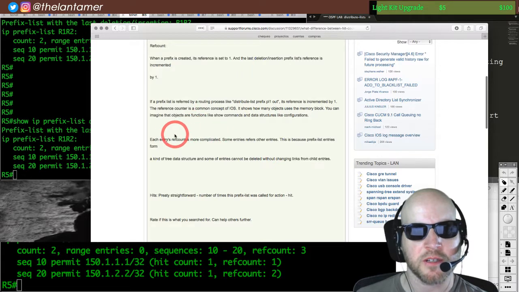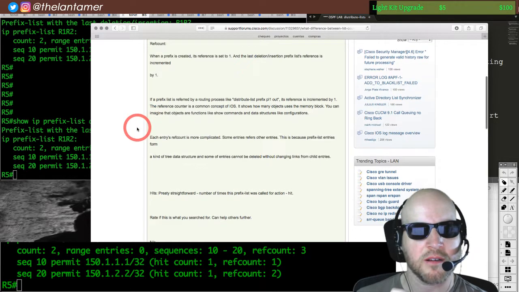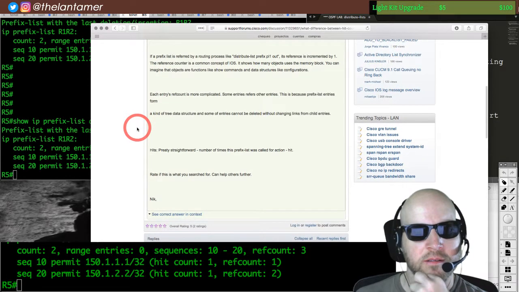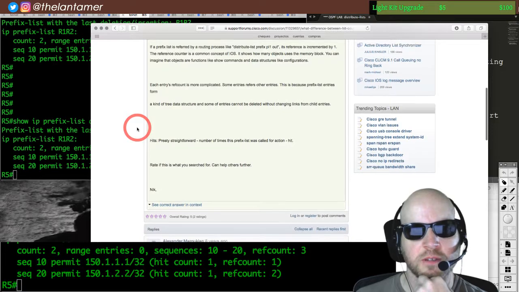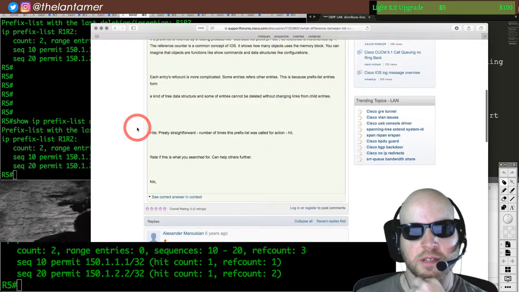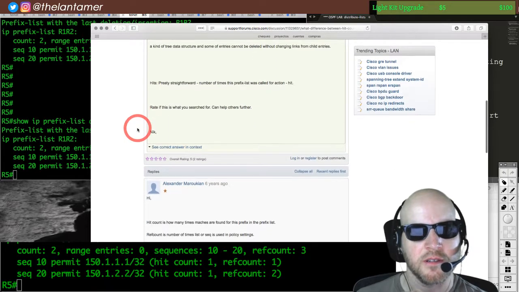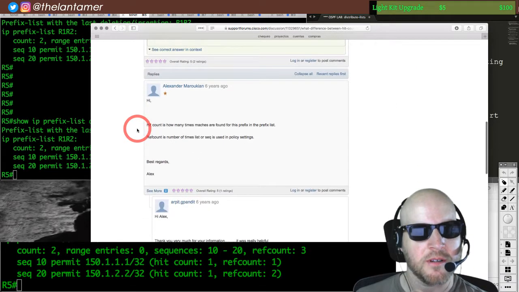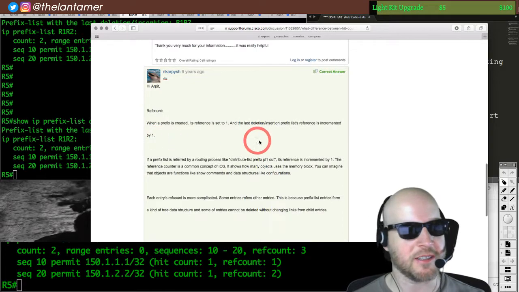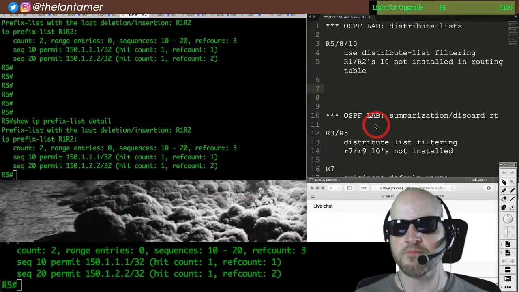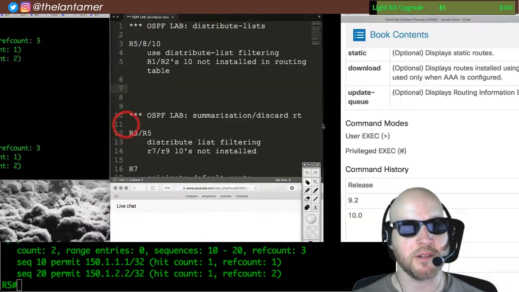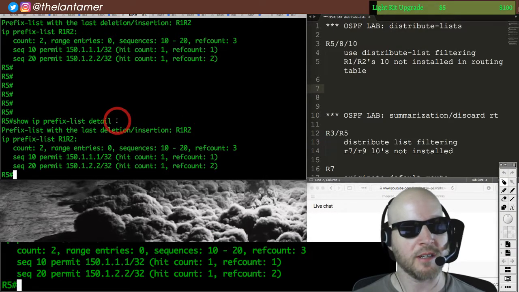Reference counter is a common concept of IOS. It shows how many objects use the memory block. Each entry's reference count is more complicated. Some entries refer to other entries. This is because prefix entries form a kind of tree data structure. Okay, we won't worry too much about that then. Hopefully it won't be on the exam. I wouldn't think so. But I do like the detail option.